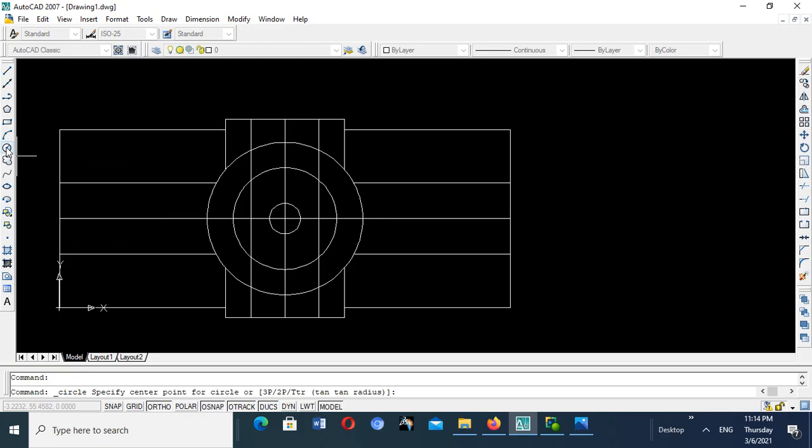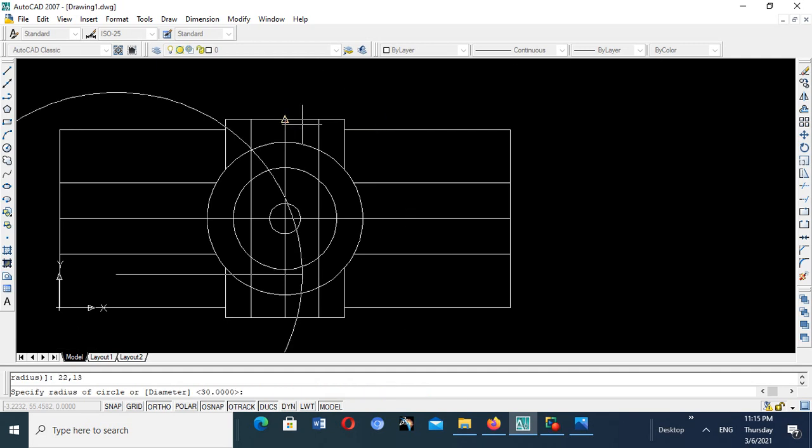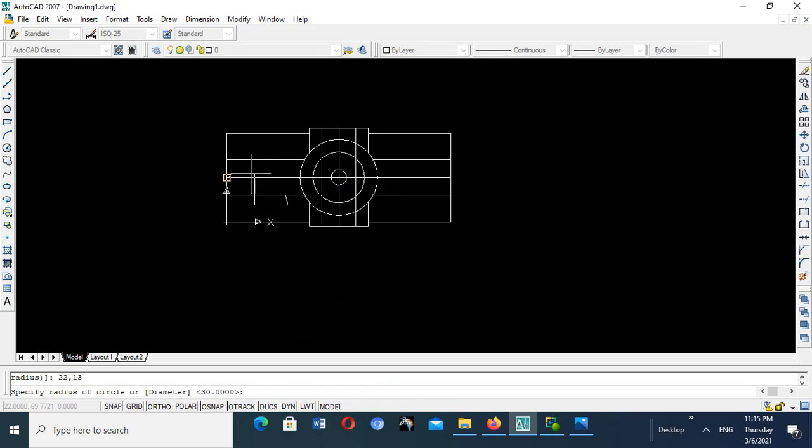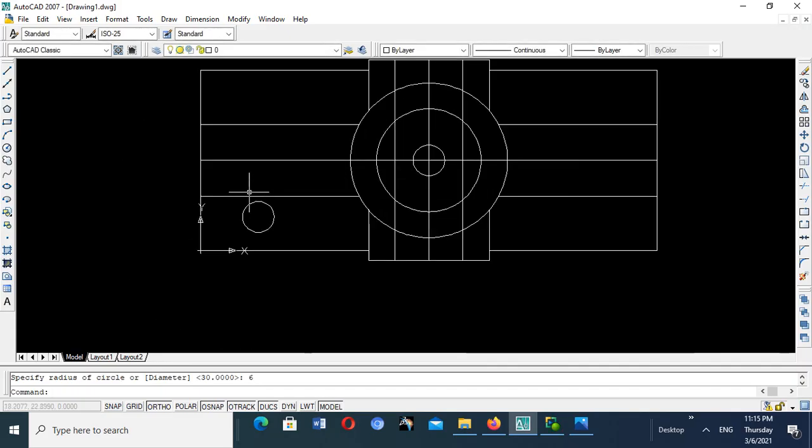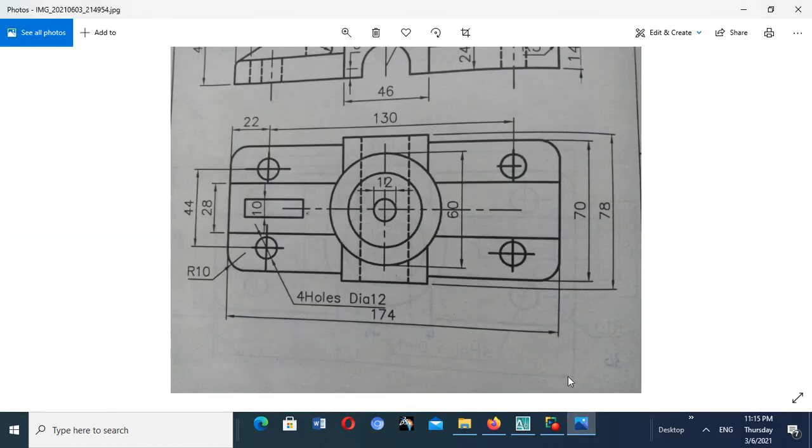We click circle. Then they say specify center of circle. So click here. We agreed it is 22, 13 in Y. So we say enter. There is the center of your circle. So the next thing is the radius. Our radius is 6. There is our circle, which is this circle here.